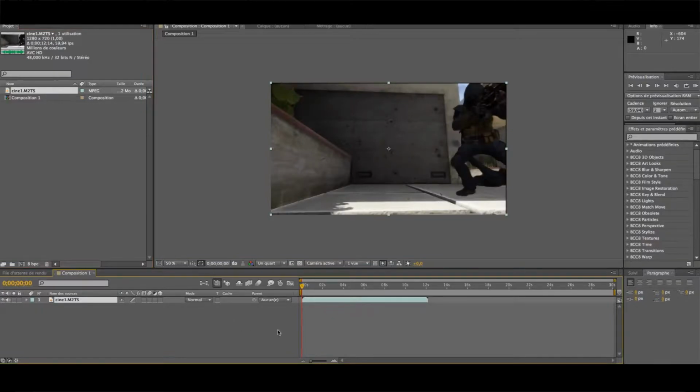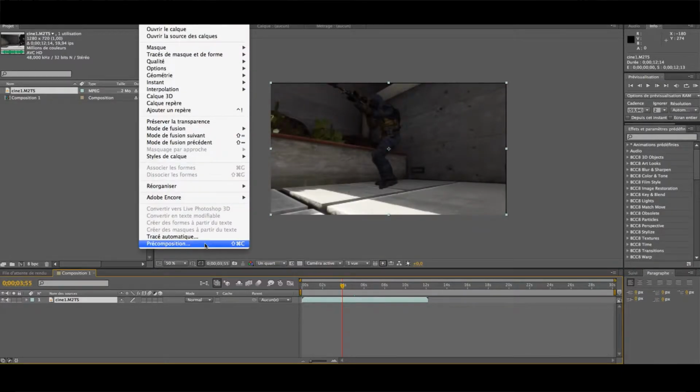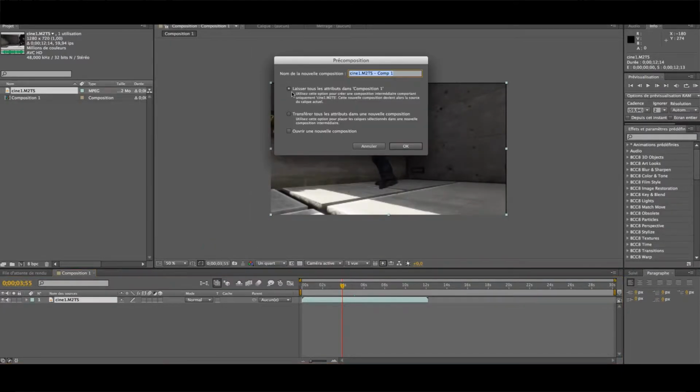Drag it into the comp, and then what you wanna do is pre-compose that clip, because you may have already applied some effects and decided to add the ghost effect. So go to layer, pre-compose, and leave all the attributes in comp 1, so it won't move your effects.